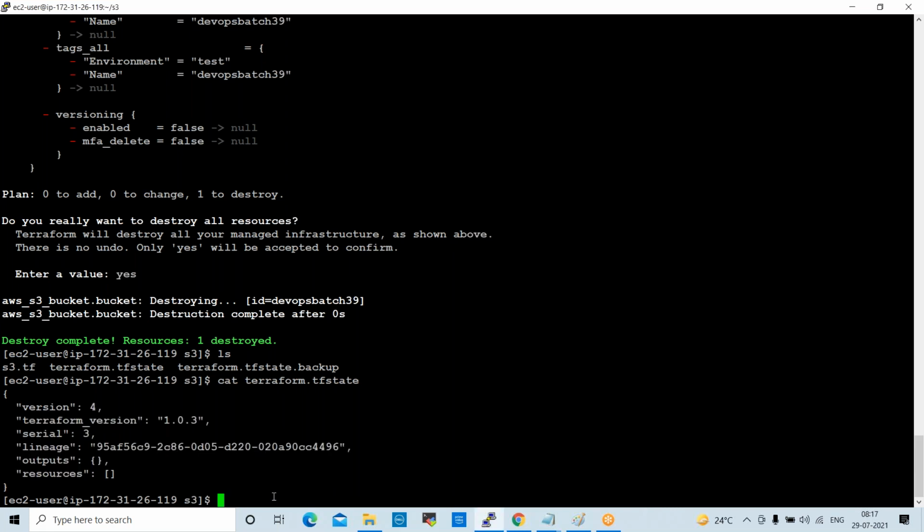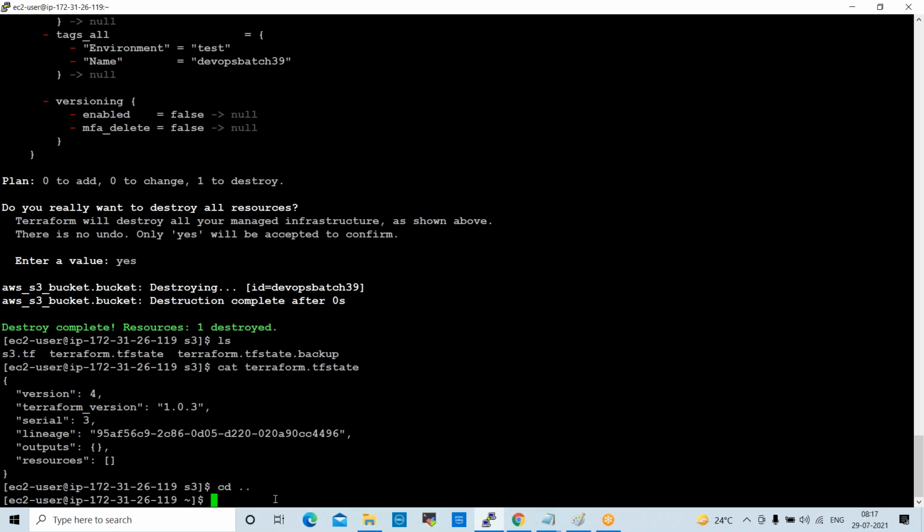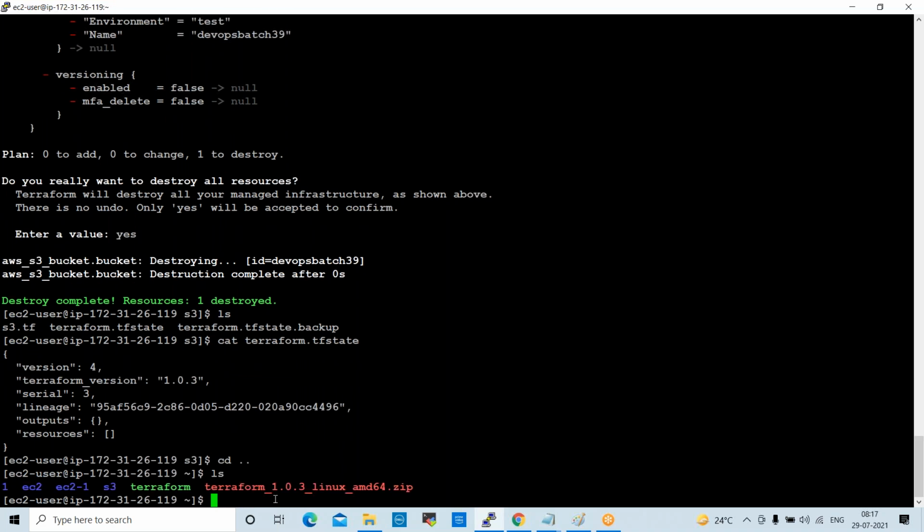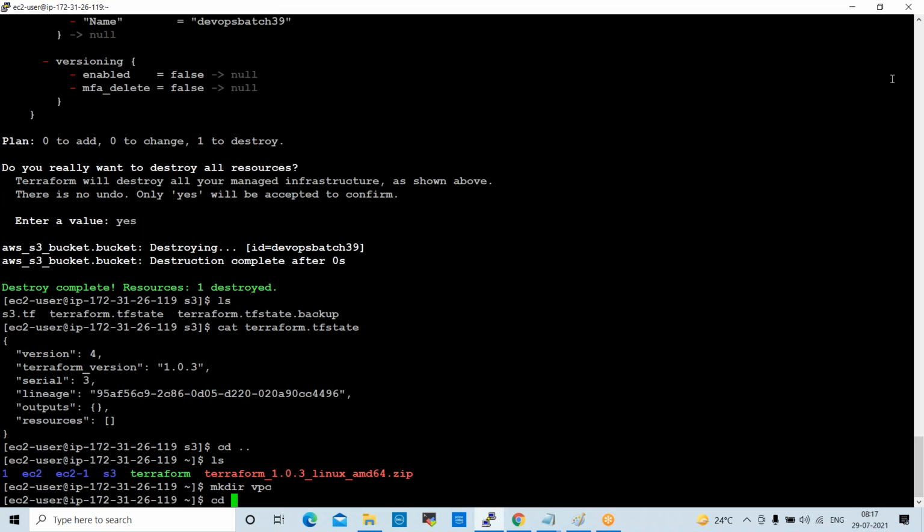Next, we can also create a VPC. After that, we'll move to the advanced level quickly. cd dot, ls, mkdir VPC. In VPC, I'll show you a small change here. Go to VPC, cd VPC.